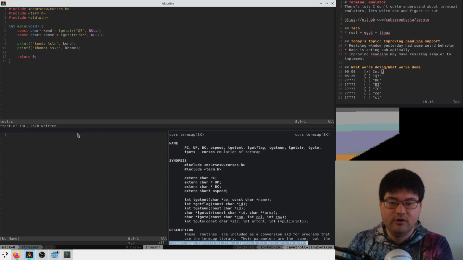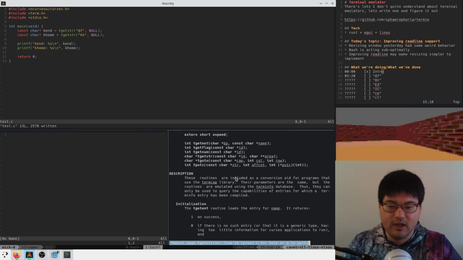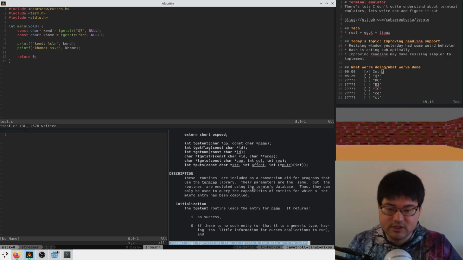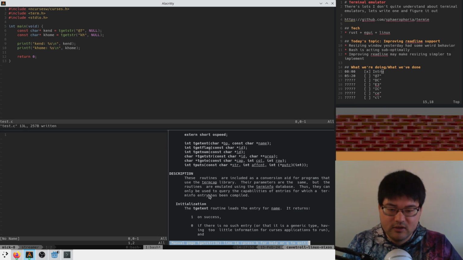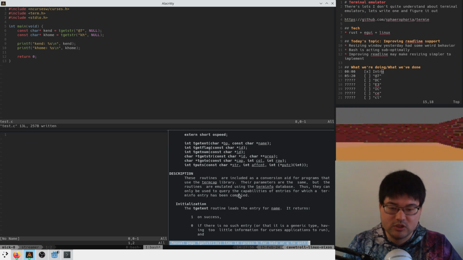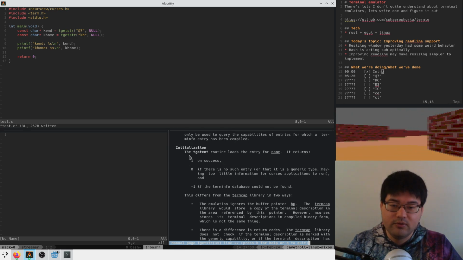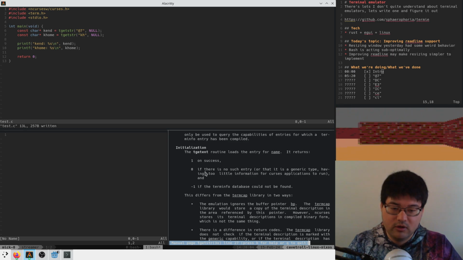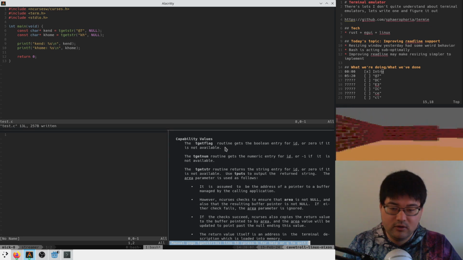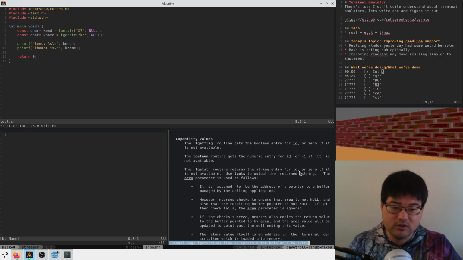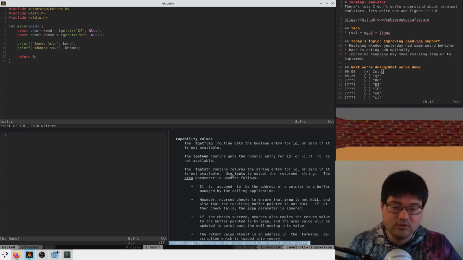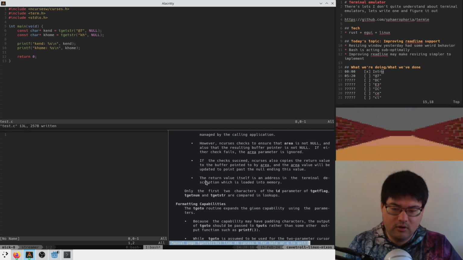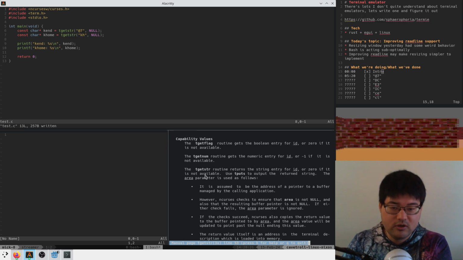Man tgetstr. Okay. Curses emulation of termcap. These routines are included as a conversion aid for programs that use the termcap library. Their parameters are the same, but the routines are emulated using the terminfo database. Thus, they can only be used to query the capabilities of entries for which a terminfo entry has been compiled. Okay. The tgetent routine loads the entry for name. This differs from the termcap library. tgetstr returns the string entry for ID, or 0 if it is not available. Use tputs to output the returned string. The area parameter is okay, but it's null. So 0 if it is not available.